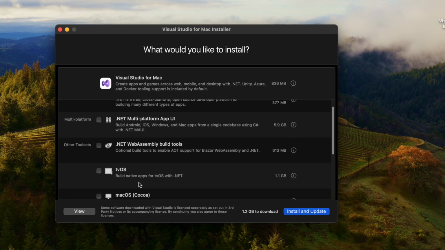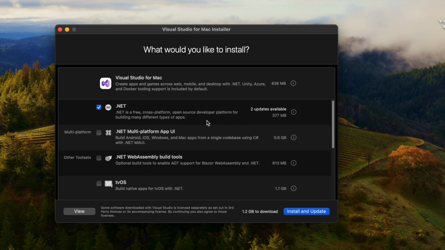This can be installed later also. For the current installation, you can see the download is also 1.2 GB, and I am going to install .NET now. If you want multi-platform, this also you can install.